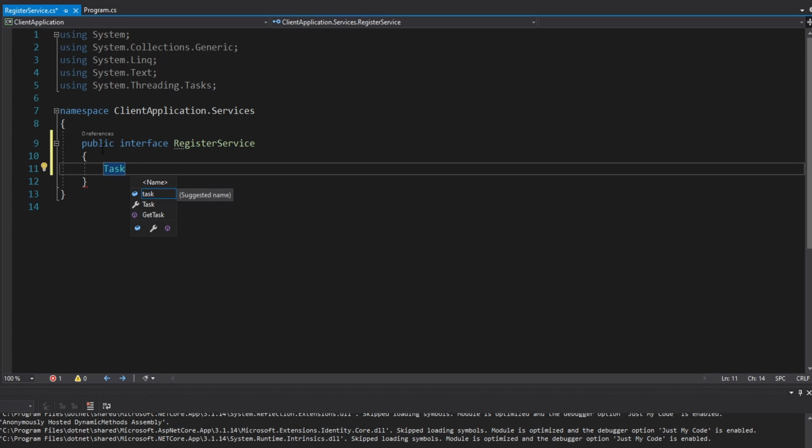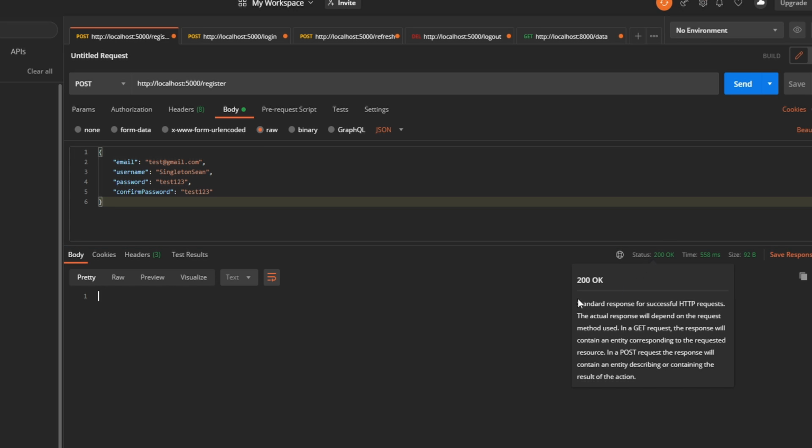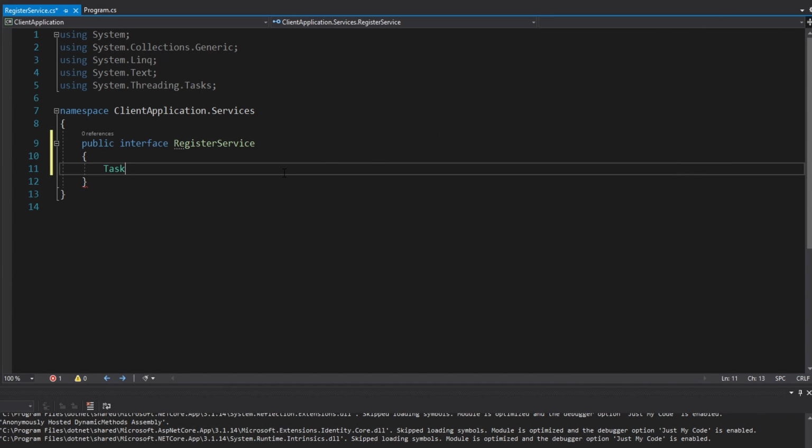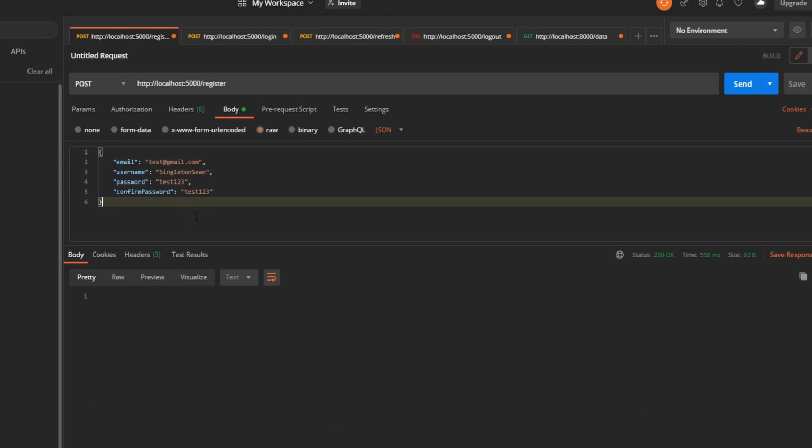If we look at our response in Postman, this didn't really return any data. It just gave us back a 200 OK. So we're not going to have any kind of result for this Task. We'll just call this method Register. And we did have some data that we want to pass to our register endpoint. We see that in our request body, we have all this JSON in here.